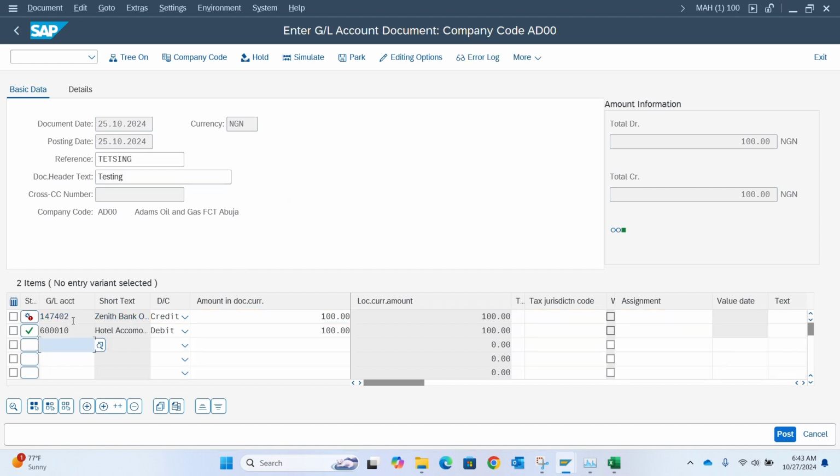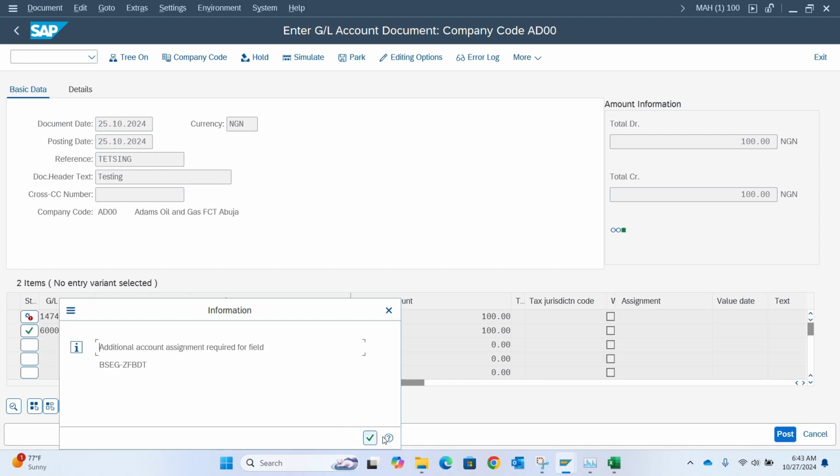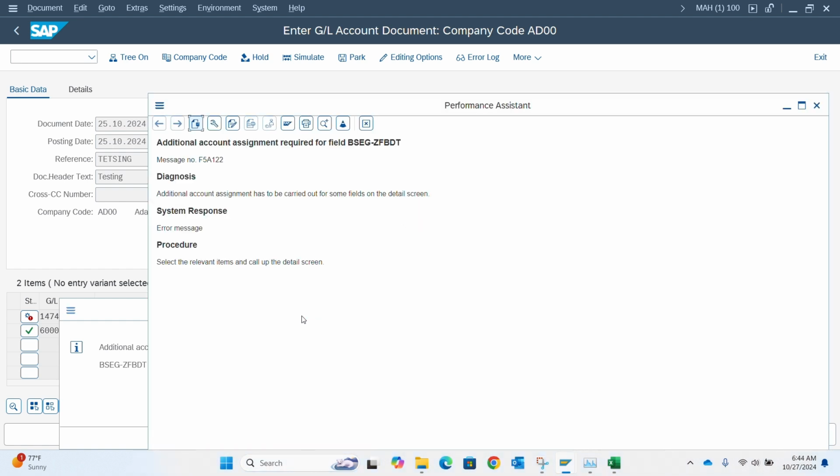It is field. Where do we control field? Look at this GL. This is the line item. Look at this place, it's in the entry log. So it's actually an error, not a warning. It's telling us that there's a particular thing that we need to maintain in a particular field. You can say additional account assignment required. You need to assign something before you continue your postings. So additional account assignment required for field BSEG ZFBDT.